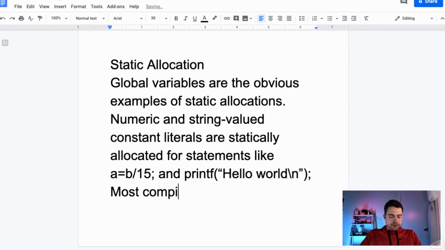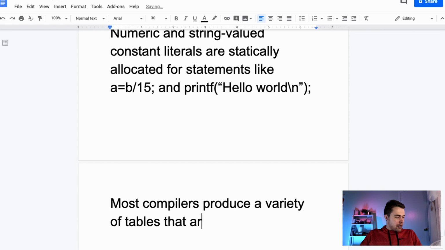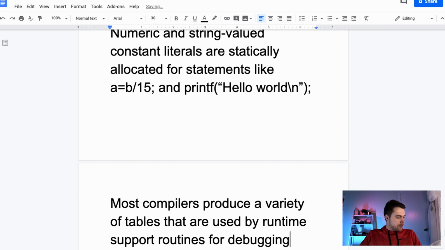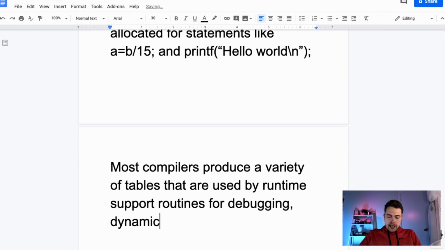Also, most compilers produce a variety of tables that are used by runtime support routines for debugging, dynamic type checking, and garbage collection.